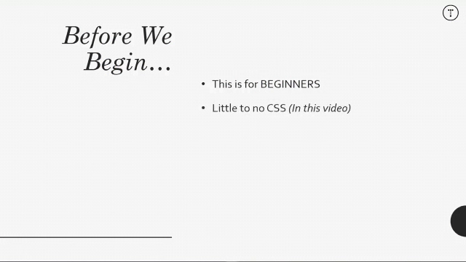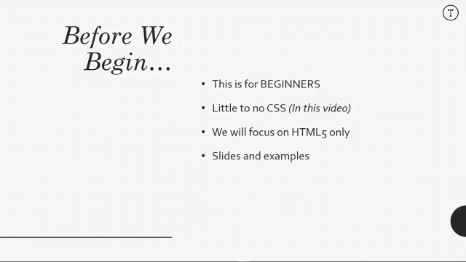Also, there's going to be little to no CSS in this particular video. That's going to be covered most likely in the next video. And just to warn you, HTML without CSS is very, very ugly. We're not focusing on the style at all here. We're focusing on HTML syntax. Alright, so we will be sticking to HTML5. I don't want to confuse anybody by throwing in standards from HTML4 or XHTML or any other derivative. So we're going to stick to HTML5 only. We will be working with examples. We'll be building a cheat sheet, but we're also going to take a look at some slides along the way.